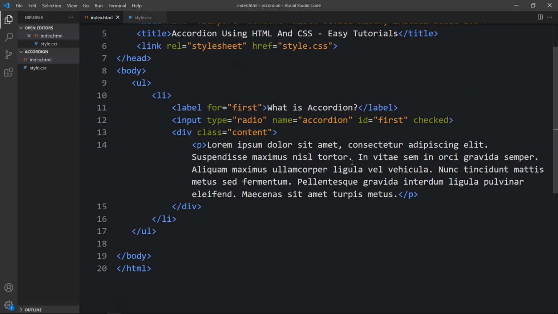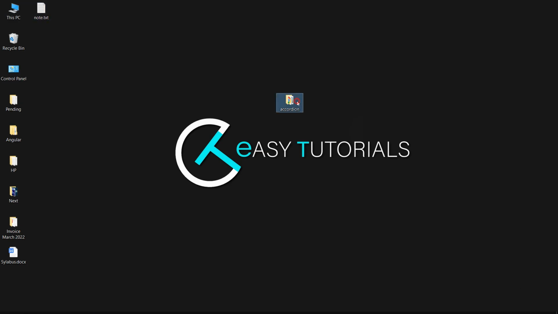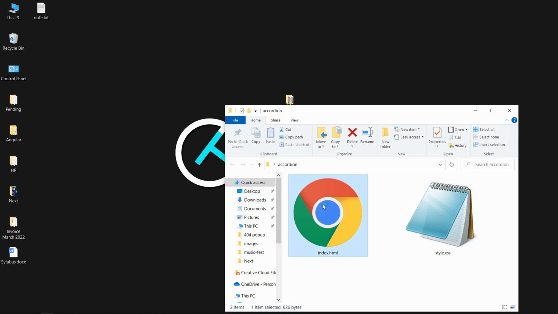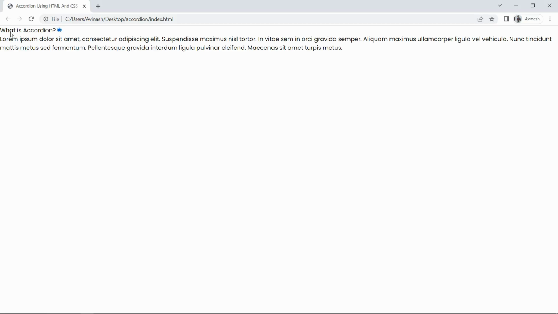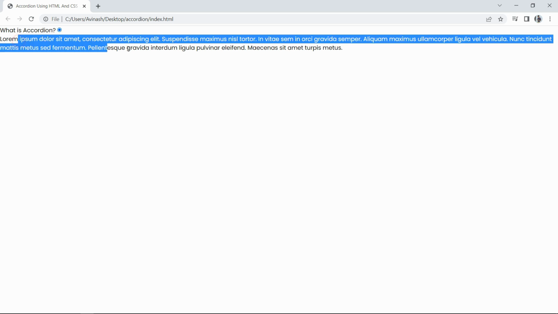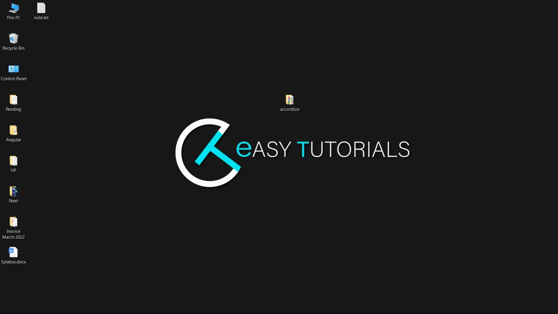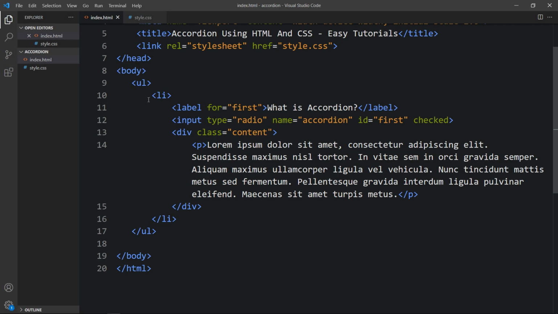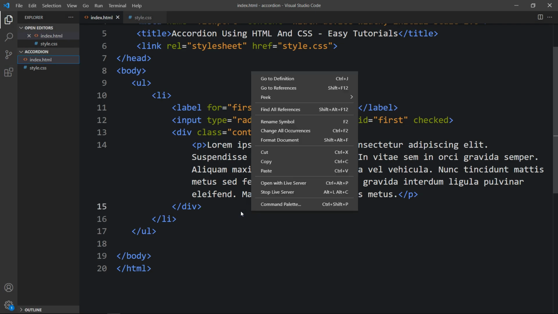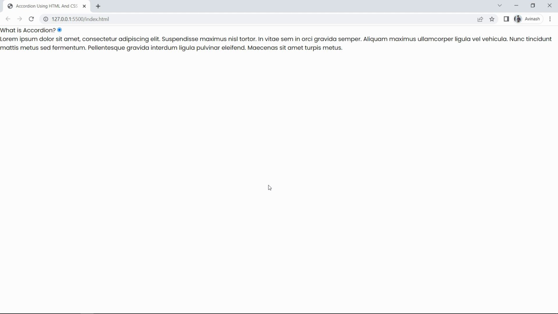After adding this, let's come to the folder and open this HTML file with any web browser. Now you can see this title here, and there is a radio button and this description. Let me close this browser and I will open this browser with the Visual Studio Code extension called Live Server, so that it will refresh the web page automatically whenever we will add any changes in the code file. So you can see the same web page.